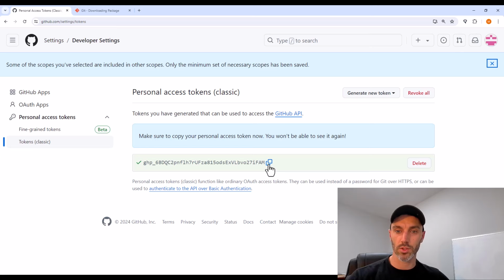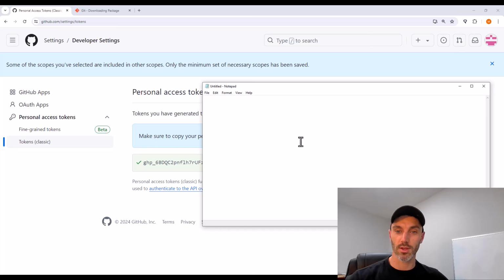I can copy it with those two little papers, and I want to put this somewhere where I'm not going to lose it, because I will not be able to see this token again. So copy it somewhere safe. It's temporary for me, so I'm putting it into Notepad. Do not put it into Notepad because you can't save it there. But copy that key, and then now we'll go about using it.